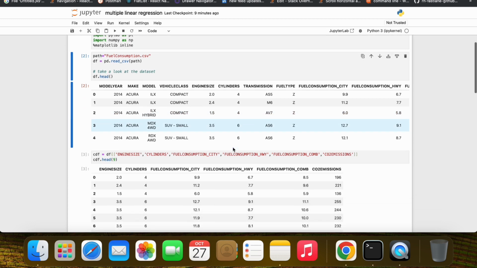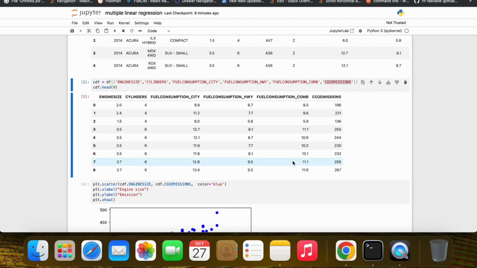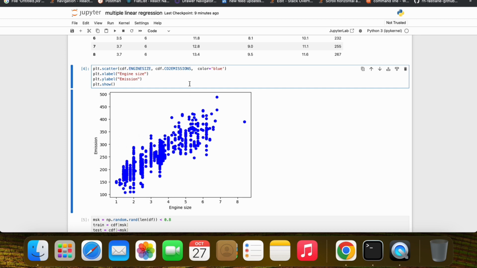So here I took all of those columns already, which have an effect on the dependent variable. In this case, we have the dependent variable CO2 emission. Here we can see our data, and then I drew a scatter plot. I plotted engine size on the x-axis, and on the y-axis we have CO2 emission. We can see that it has a pure linear relationship. It means that when we have an increase in engine size, it will lead to an increase in CO2 emission.